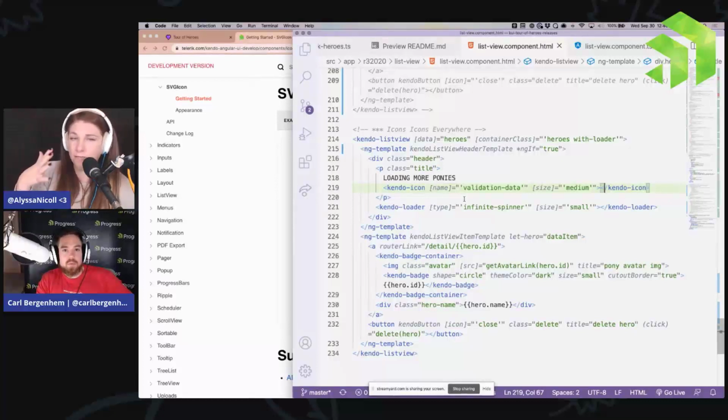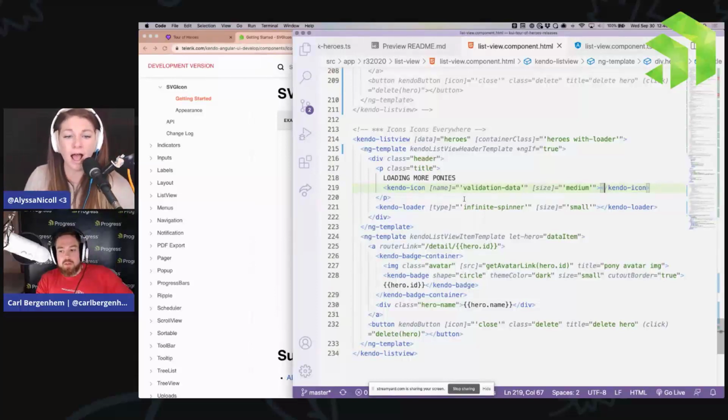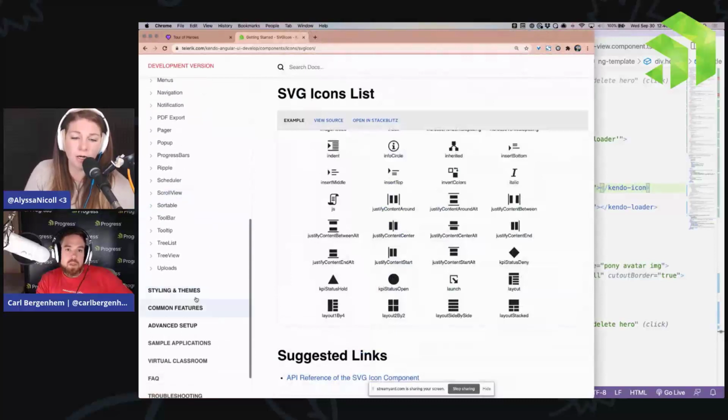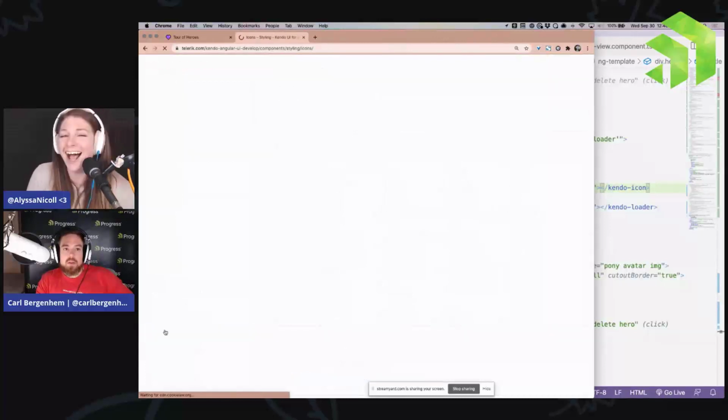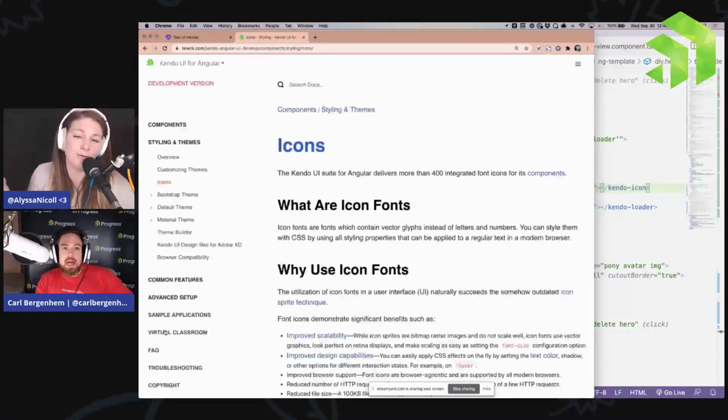Like you don't have more SVG icons than you do font icons, correct? Correct. Everything I tried from the list, if you go to our docs underneath styling and themes, we have an icons list there. So everything that I tried from that list worked. And so I was like, I think they both.